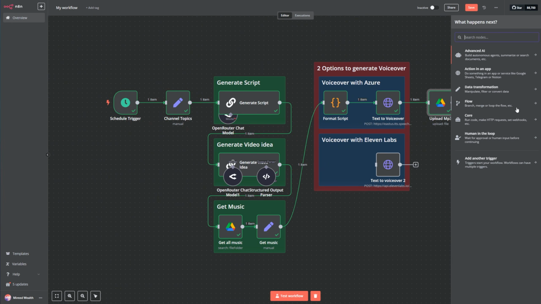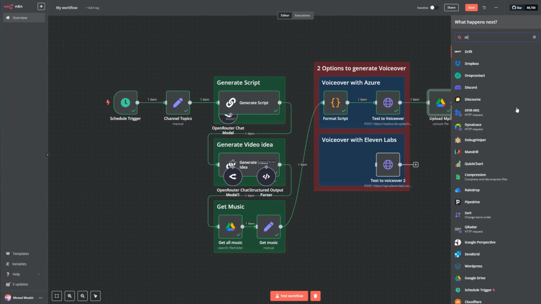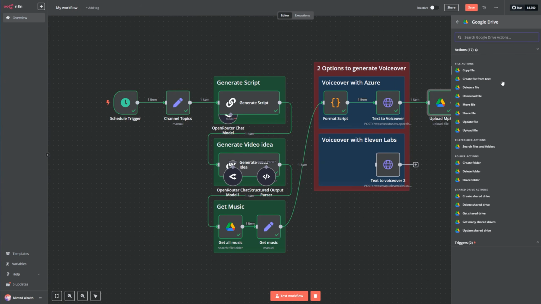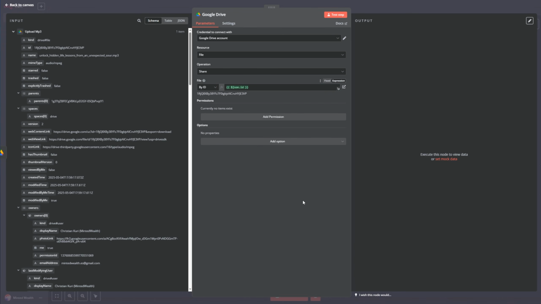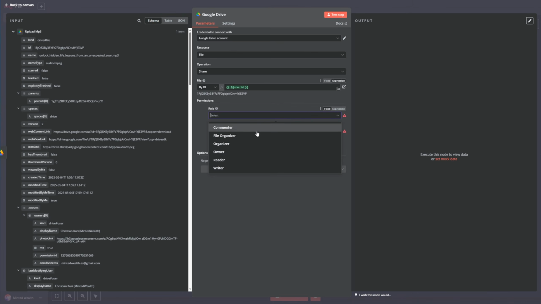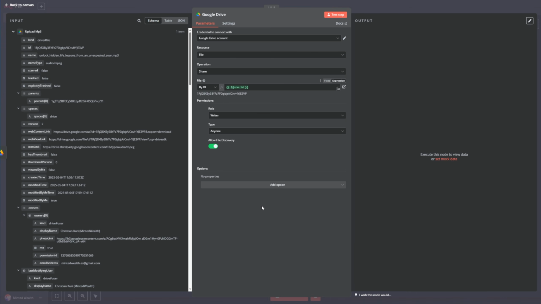For this, we're going to click on this plus and then click on share Drive, then share file. And for the file, we're going to select by ID, and here it's the ID, so it's really easy. Now we have to assign permissions. Writer, and then anyone. And we want to allow file discovery.